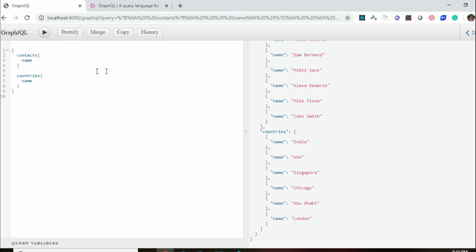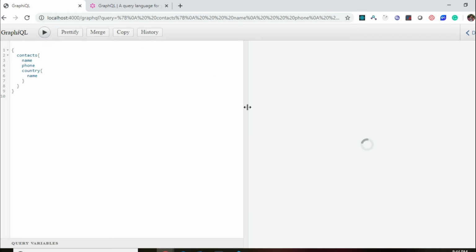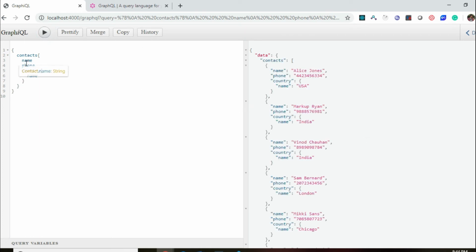Now what I want is all the contacts, their name, their phone number, and their associated countries. So let's see how we can do it, because they are both different schemas. Doing this in GraphQL is relatively easy. I need the phone number of the contacts, then I need the country of that particular contact and out of that the name of that country. So let's see how it comes. If I query it, it will respond with the contacts, their name, their phone number, and the country name. So we can see here we have the contacts, their keys, and the country schema, which has its names.